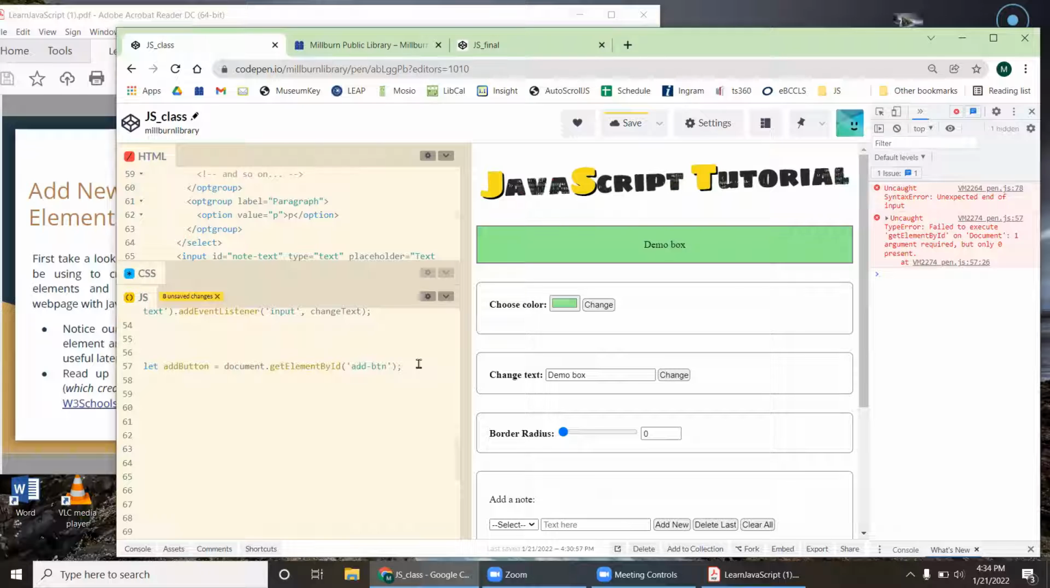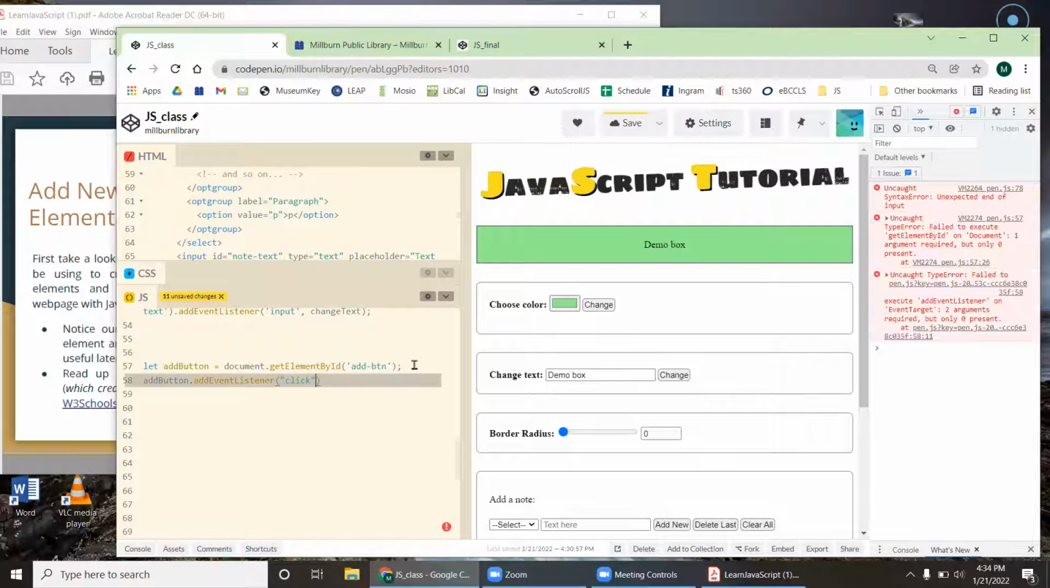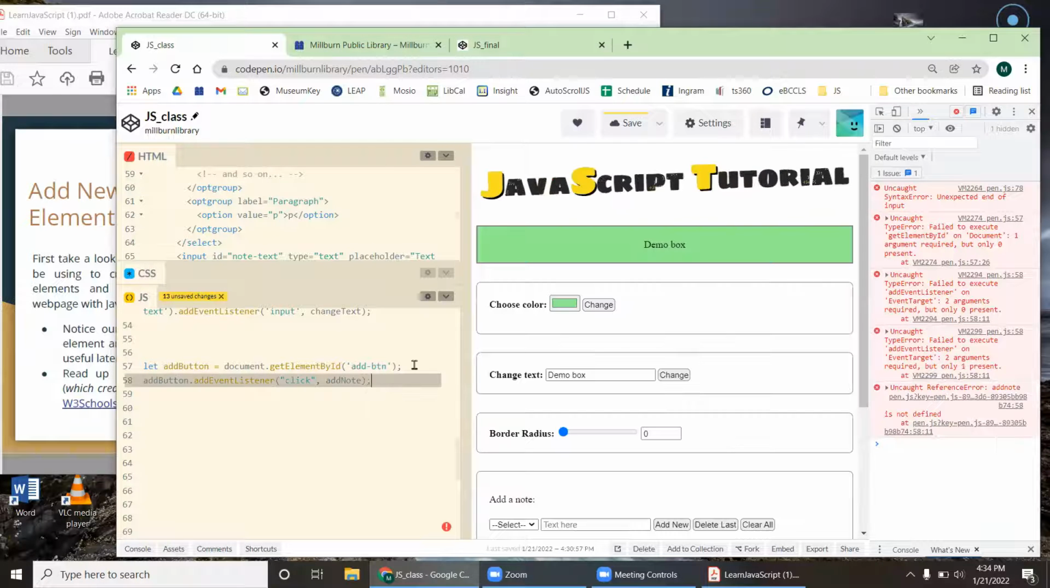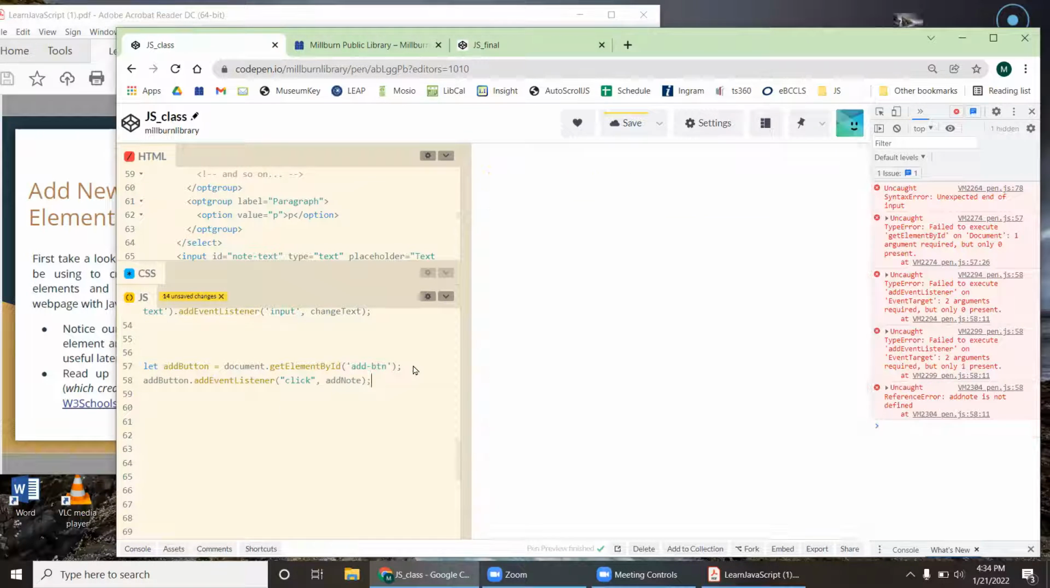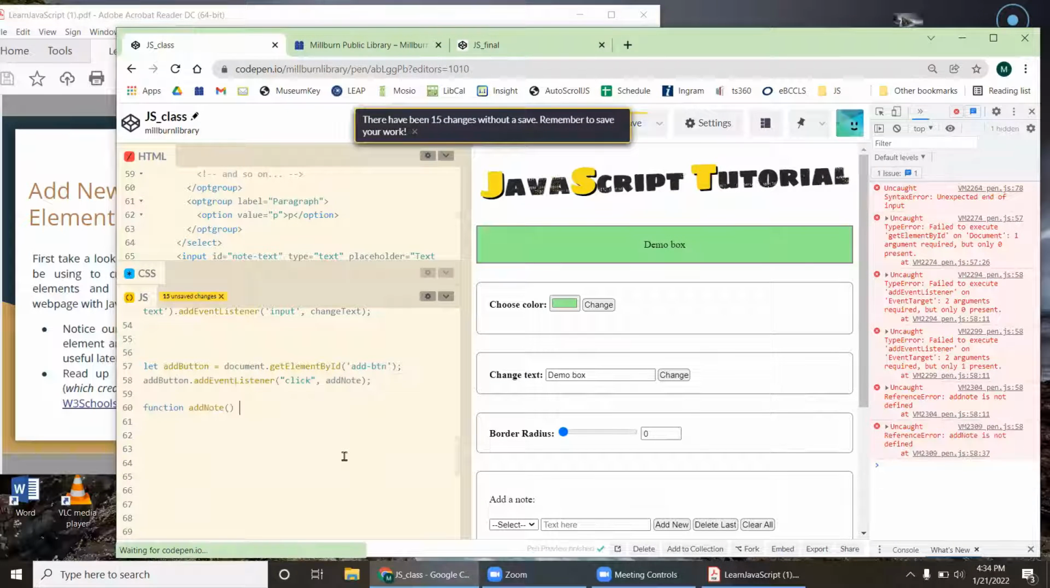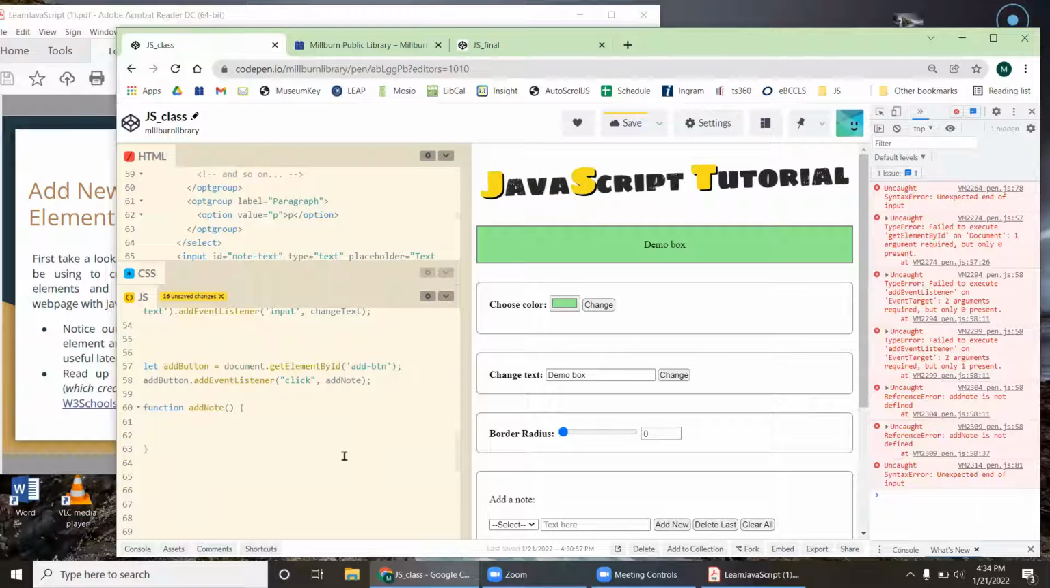And then I just want to listen to that button. So I'll say on addButton, I want to listen to it. It's a button, so I will use the click, not the input. And I want to do some function. I'll call it addNote. And then a semicolon to end that statement. And then we can go ahead and make a function addNote, and we'll fill it up with statements that will run when we click on that button. And let's just test it real quick.